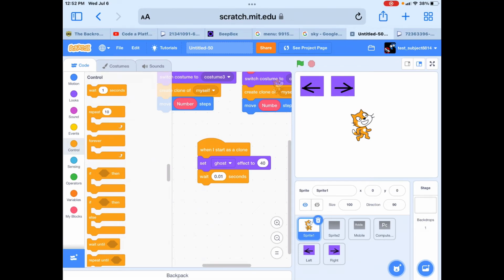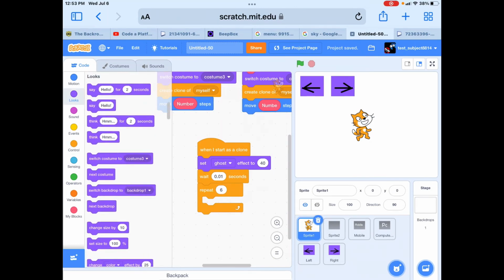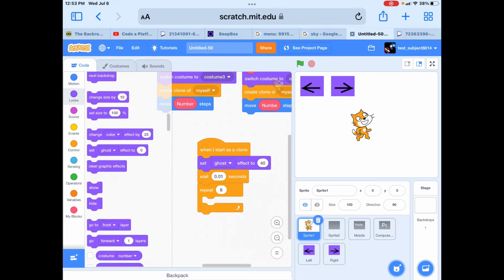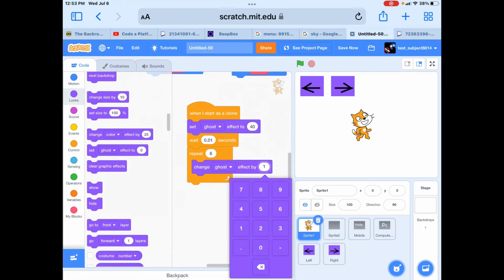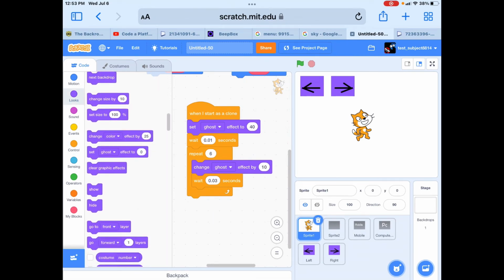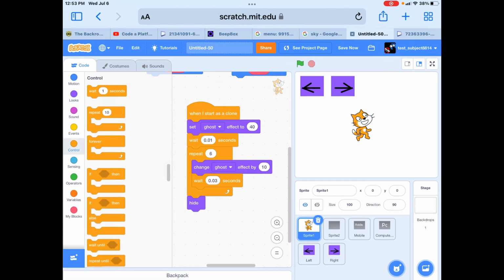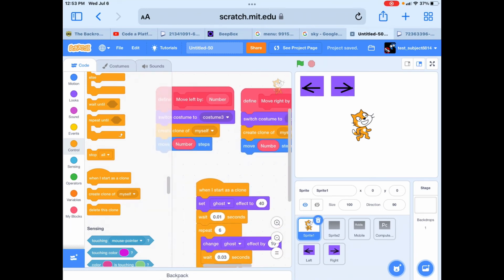And once you got that, you are going to do a repeat. Repeat for how many times it takes to get back. For mine, it's 6. But you can change it however you want. But the reason I chose 6 is because I am doing a repeat 10. You can make it go slower if you want, like about 0.3. And then once it hides, it will go into delete. Delete this clone.